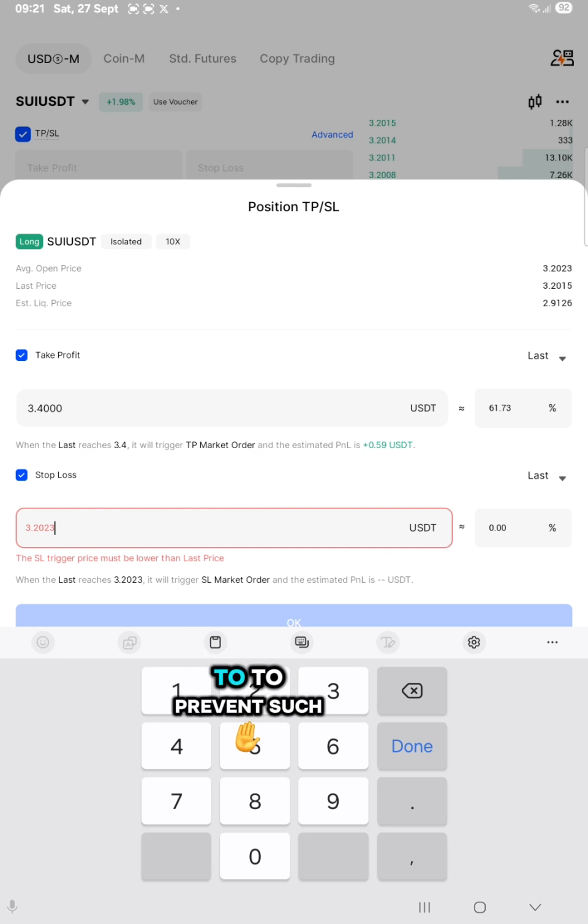So if you want to prevent such occurrences, after your trade has gone up to a certain point, you can come and put your stop loss. You can keep adjusting your stop loss up to where you want it to be. If you put your stop loss there, that means your trade will close at 0 profits and 0 losses. That's why it's called breaking even.